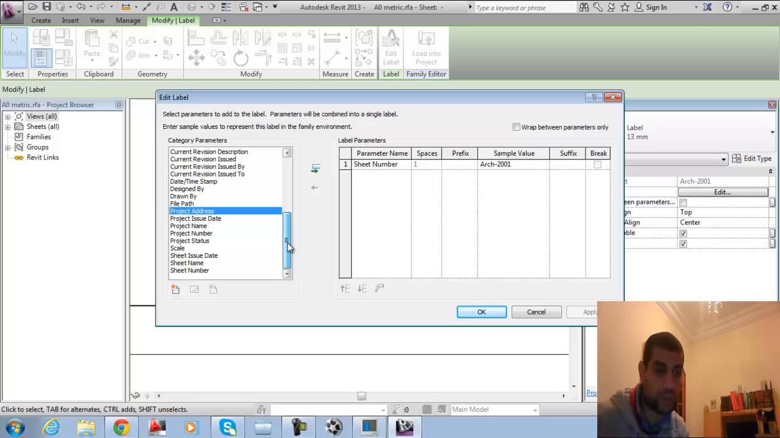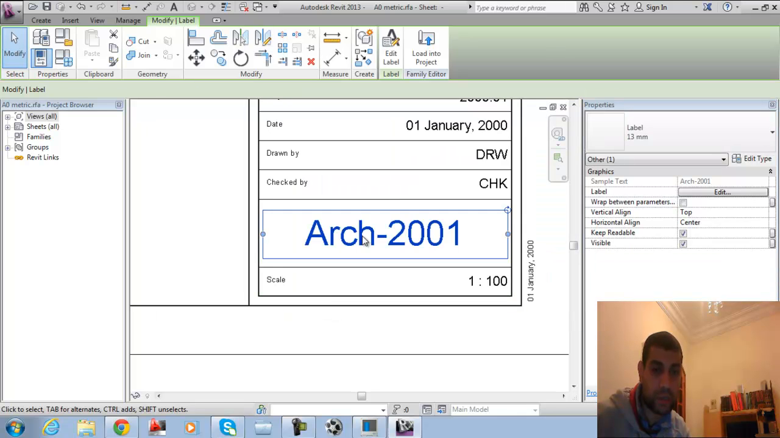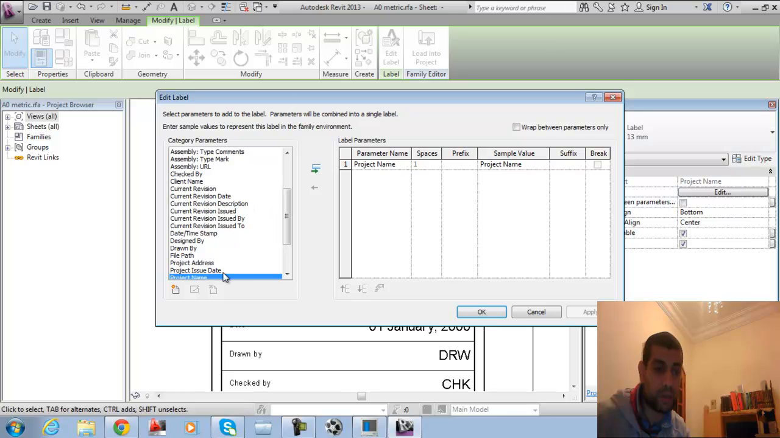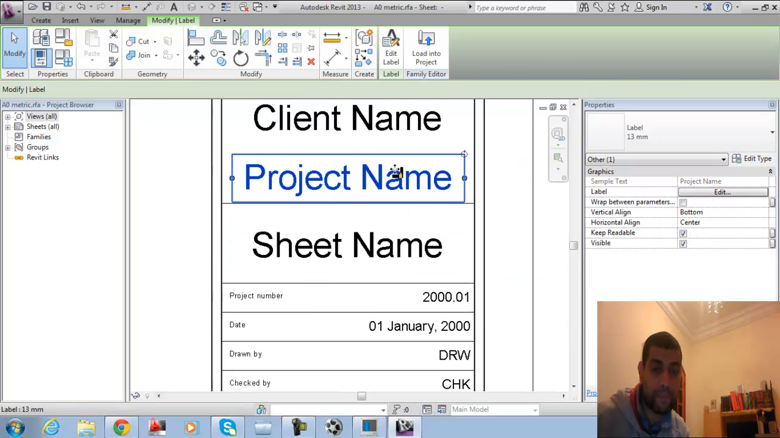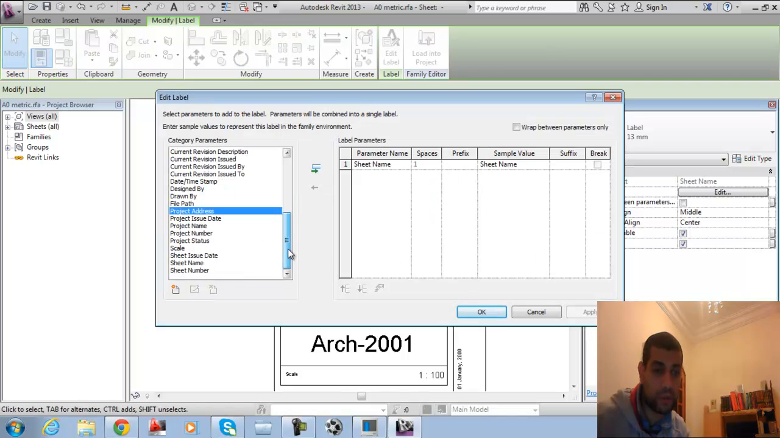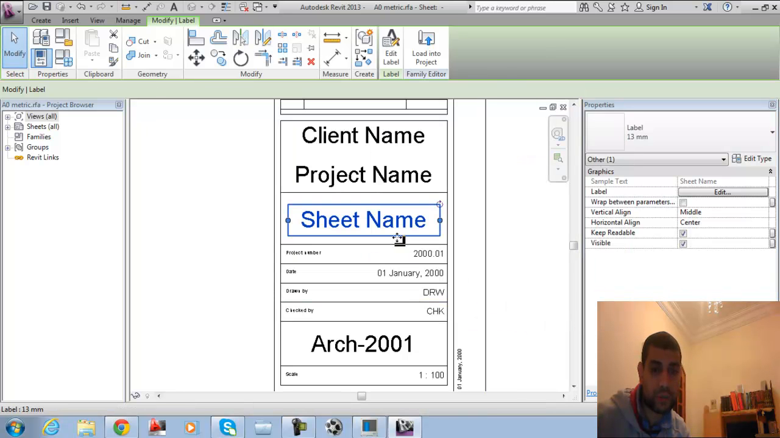This is called a project address. Maybe I am using this to be a project number. Okay, this one I want to be a sheet name, a project name. Add this already a project name. Okay, and read this sheet number, project address, this sheet number. For example, this is sheet name, sheet name.